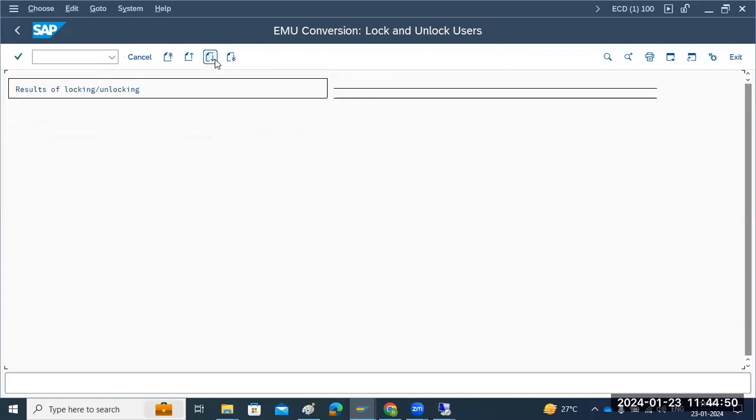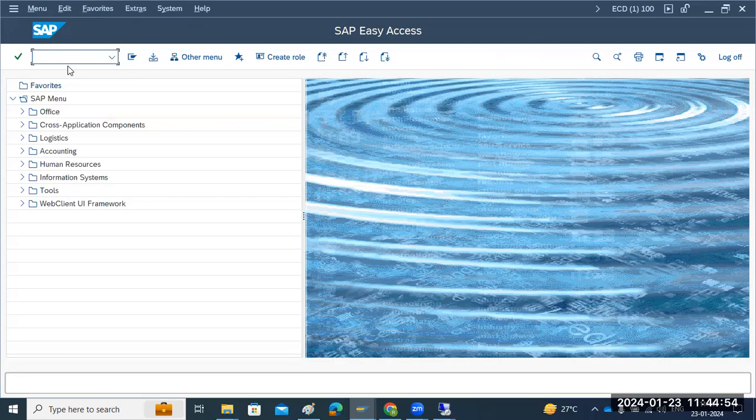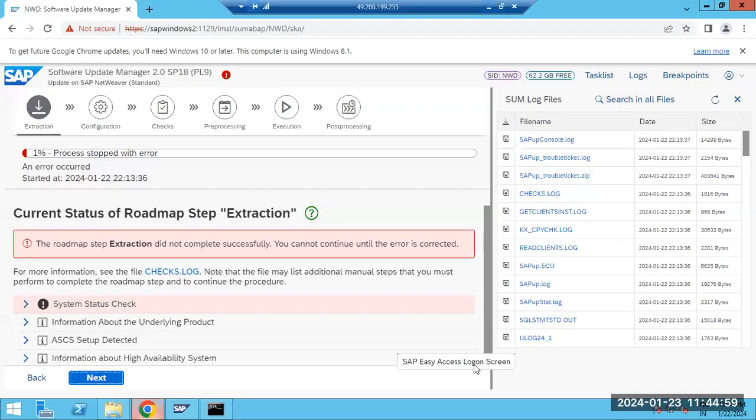So lock the user here. Results for locking: it's not locked. So we can lock it, using this transaction code. EWZ5 is the transaction code here, right? So now we got the extraction.